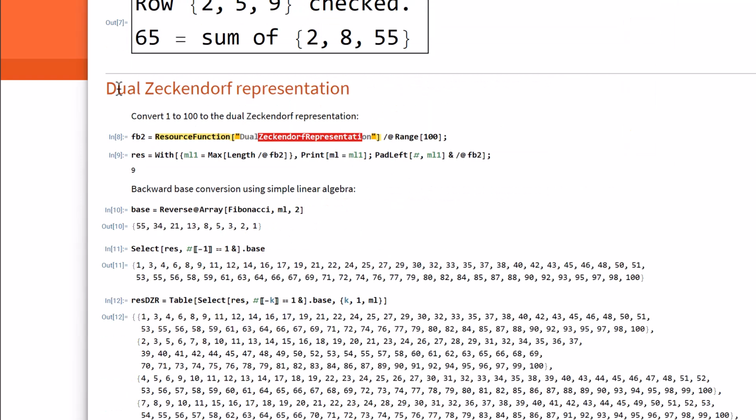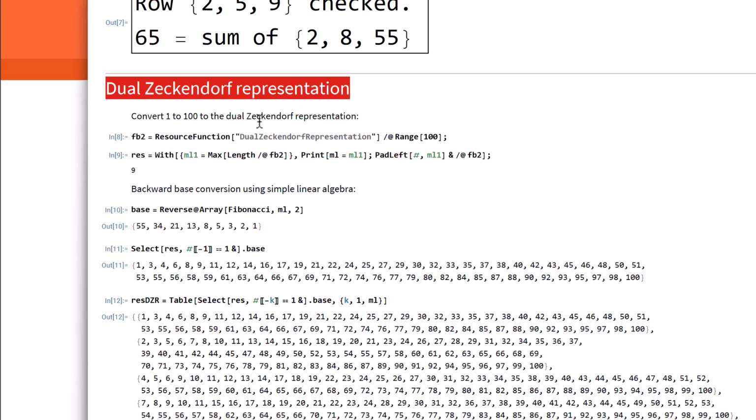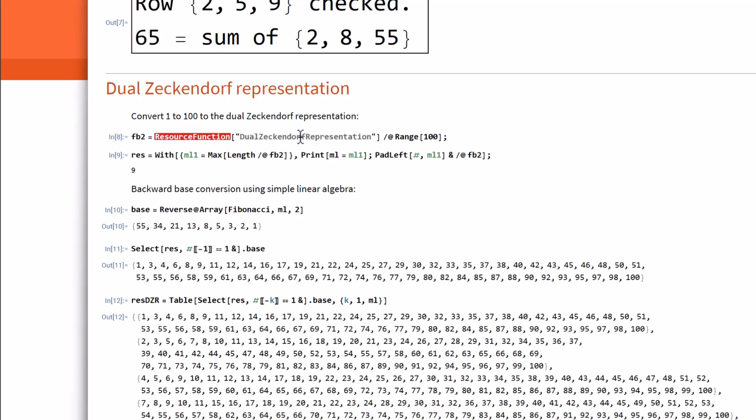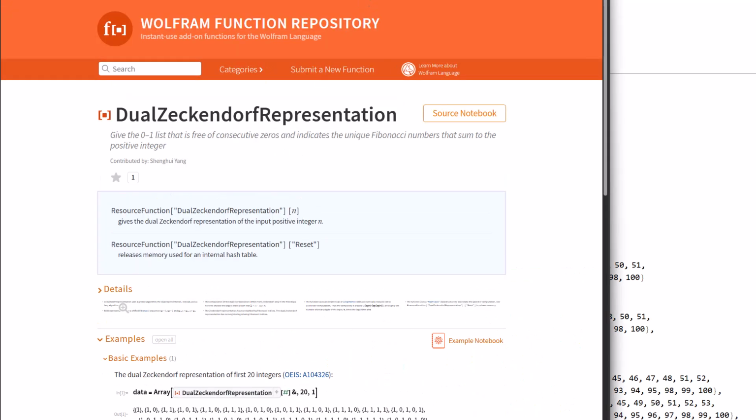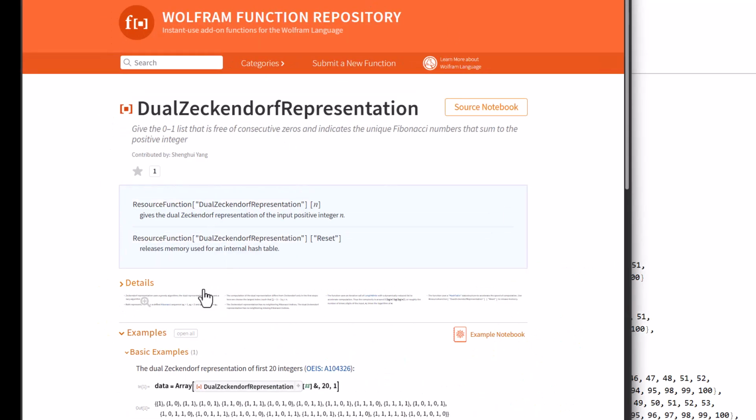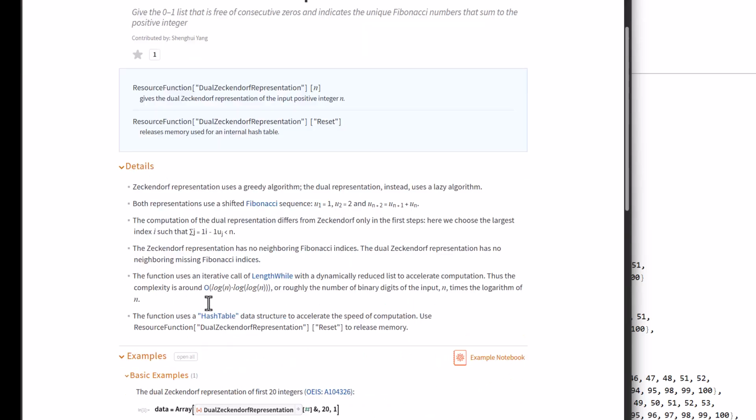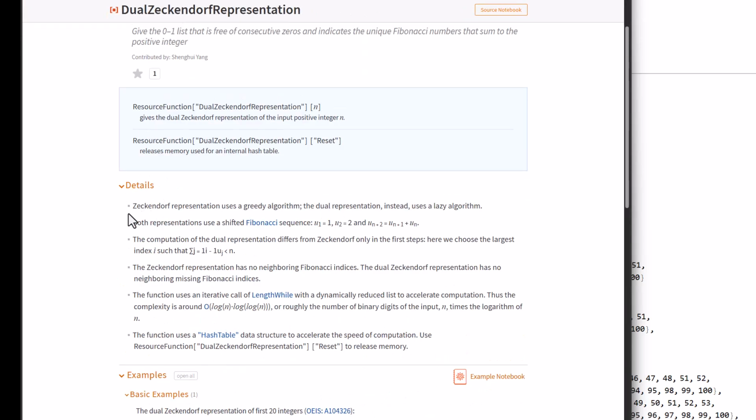It's called dual Zeckendorf representation. Code-wise, it's almost the same as the first one. What's different is this function. So you can just hover the mouse over there and click the book sign, and it brings you to the definition. And I have some details for you to read. And it used the same idea of shifted Fibonacci numbers. It's from 1, 2 instead of 1, 1.